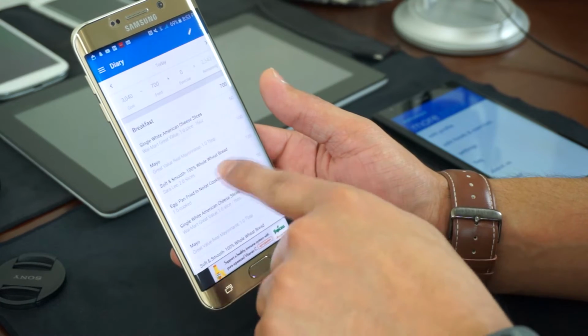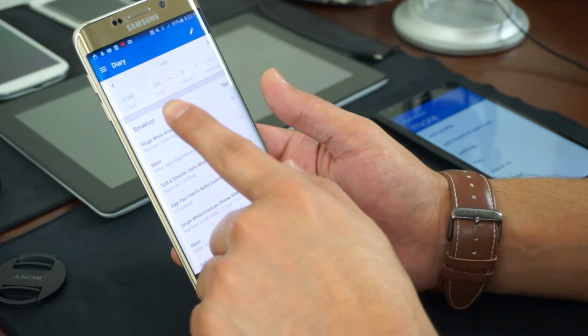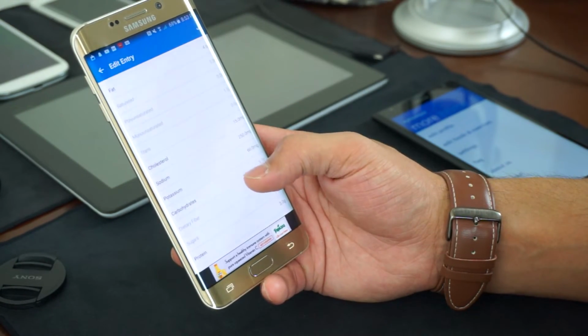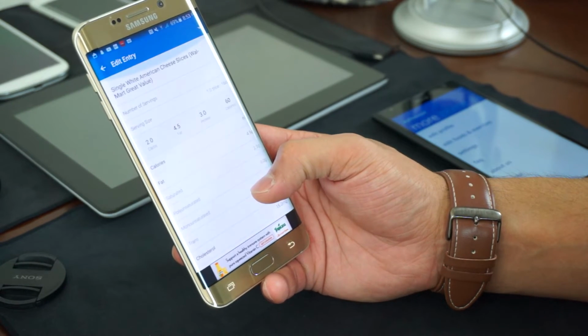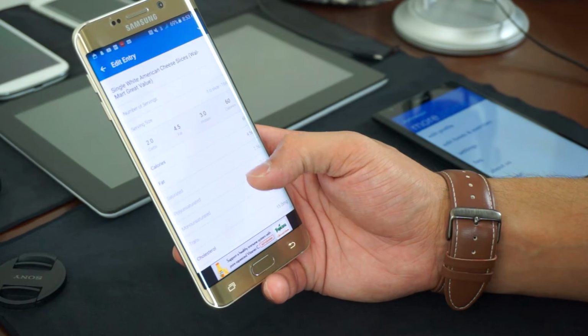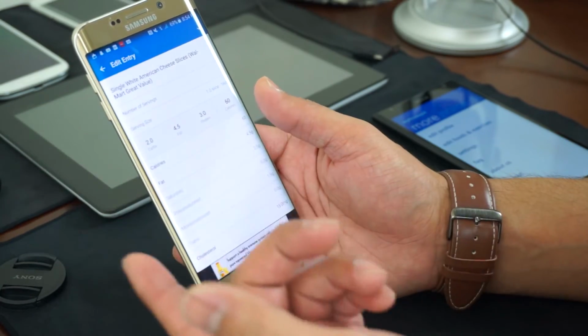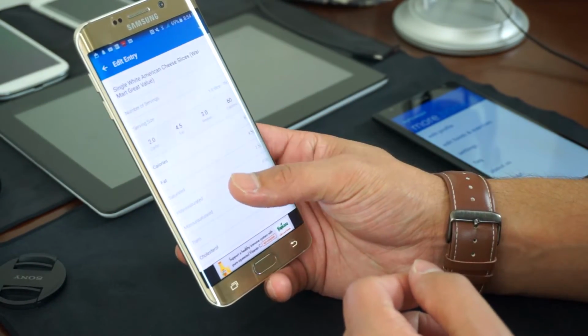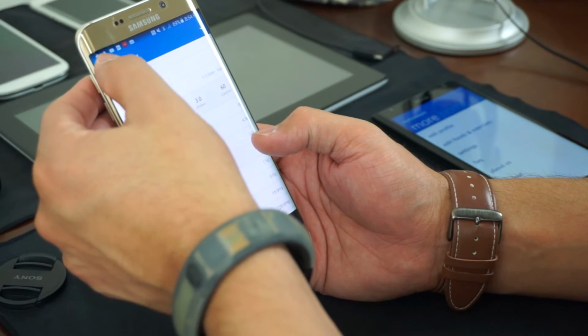and you'll notice you can see the items that I've already eaten. You can jump into the item and see a lot of what's inside this item. 60 calories. You have 3 grams of protein, 4.5 grams of fat, and 2 carbs. So that's pretty sweet that you have that information there.